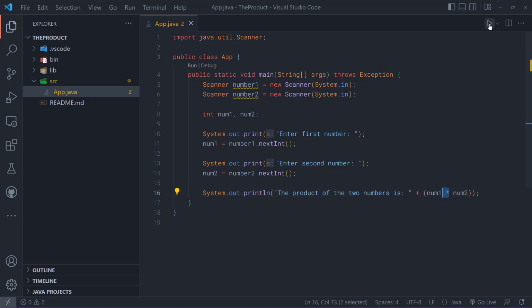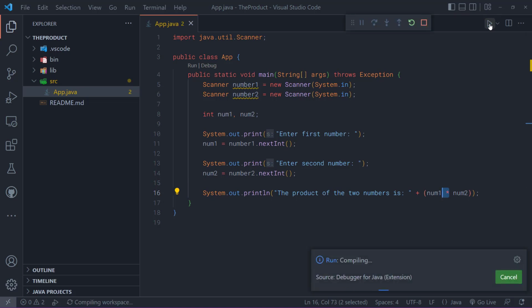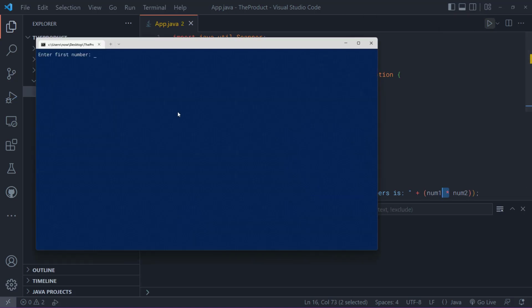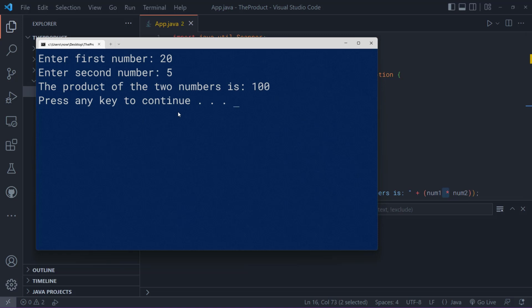Tignan natin yung output. So, execute ko. Sabi niya is enter first number. So, for example, is 20. And then, enter second number. Halimbawa is 5. And then display. So, the product of the two numbers is 100.